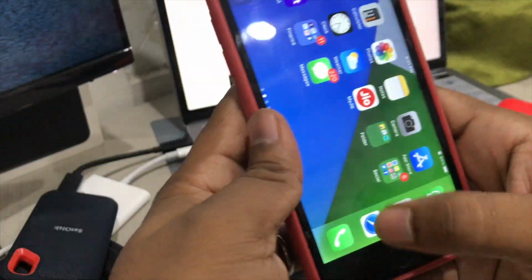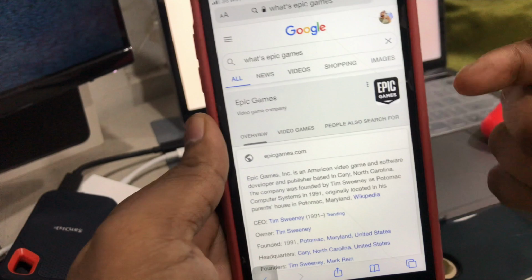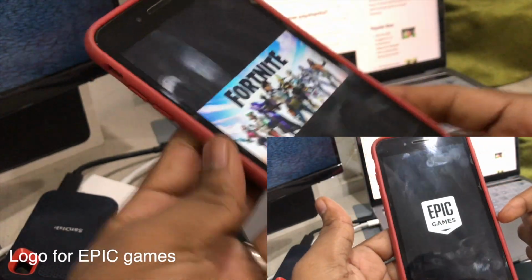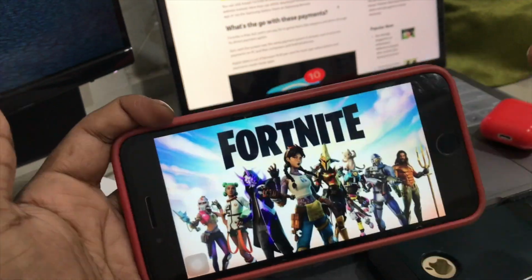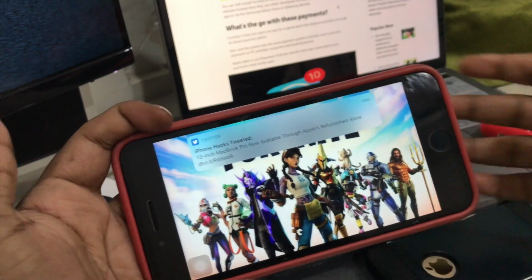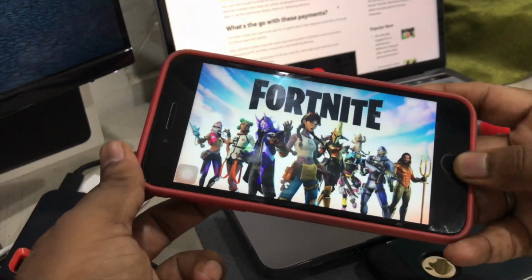If you don't know, Epic Games is an American video game software company. So as you can see, this is the symbol. When you play Fortnite, you can see that symbol. Recently Google also removed Fortnite from the Play Store, and it happened just yesterday. So I'll show you how to install Fortnite on your device.